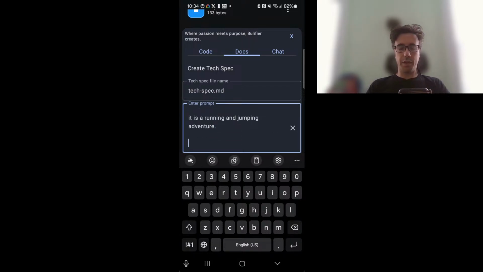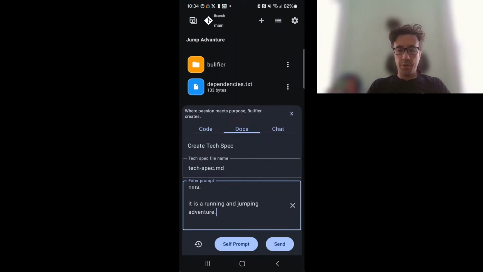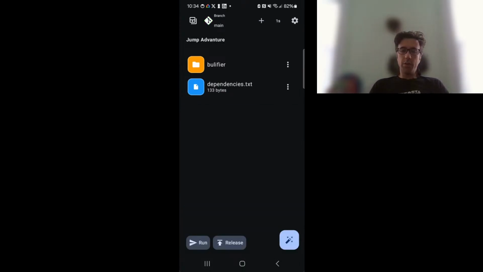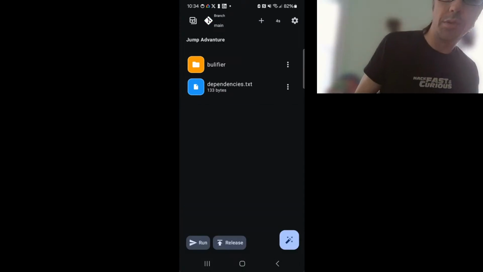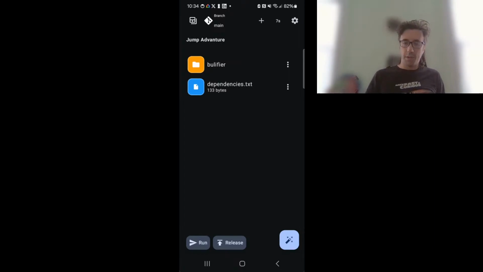Now, what about the style of the game? I guess we can figure this out later. So let's start with that. I have two options. I can do send and we'll use the primary model, which is Claude 3.7. But I actually want to use a model that is not listed here, which is Google Gemini. Or you know what? We can start doing the tech doc with Claude, and we can use Google later on. So let me do that.